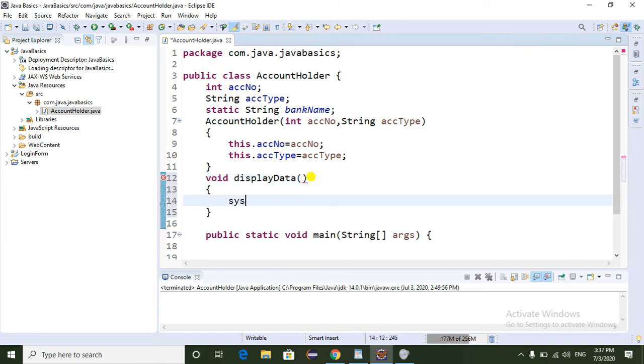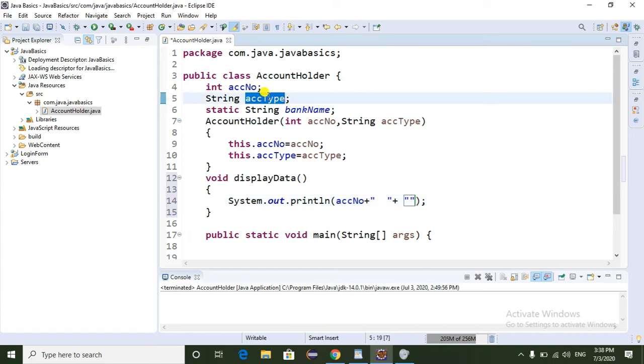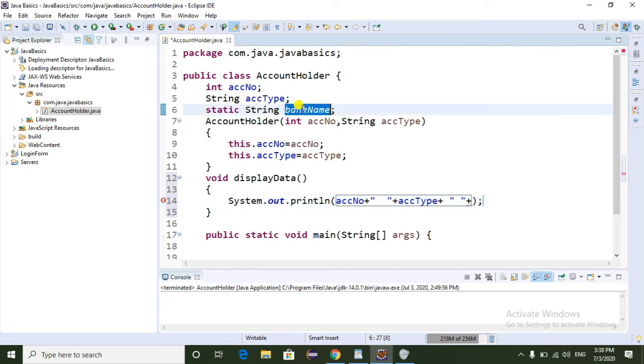In this method, I am going to print the account number, account type and bank name. Account number and account type. Here I am going to print the bank name.